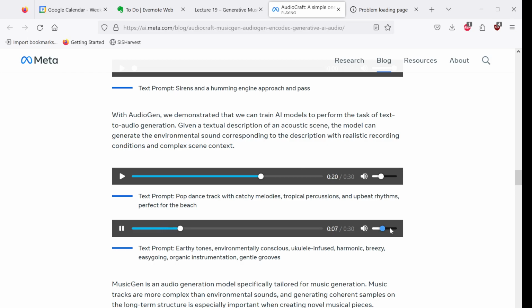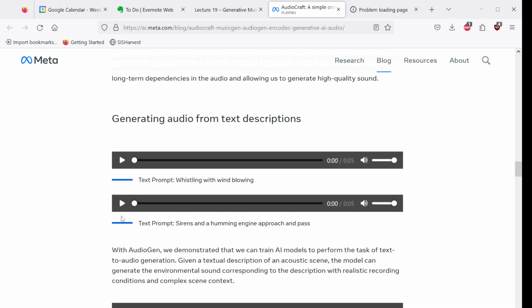So again, you can imagine that maybe this kind of thing will be an option that could appear behind your YouTube video, where you want some sort of generic background music instead of licensed stock music. Now you can make some sort of AI generated music, right? But it also can do things like making just sound effects. So here's sirens and a humming engine approach and pass. Or whistling with wind blowing.